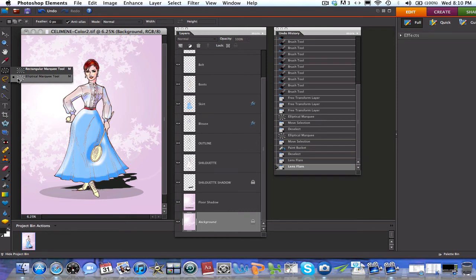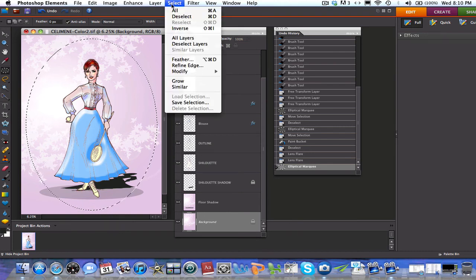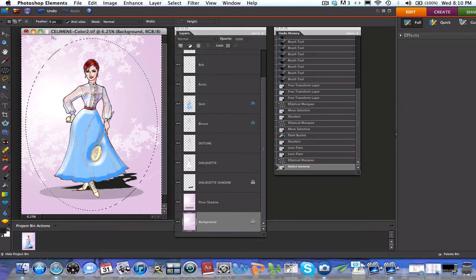I'm going to use my elliptic marquee tool again because now I actually want to create a frame for this. You can also use the square one. So this is my frame, okay? But I want to paint everything outside of it white. In order to do that, I have to use the magic wand. Actually, I cannot use the magic wand because I'm on the marquee. But what I can do is what we learned before. I can do select inverse. See, and now I have selected the outside of the frame instead of the inside.